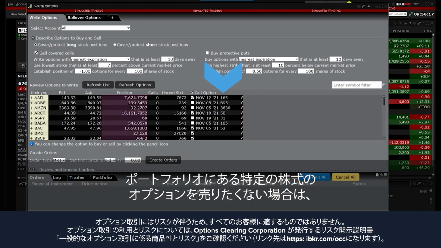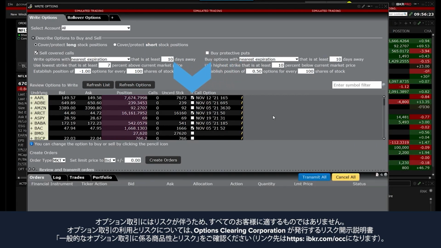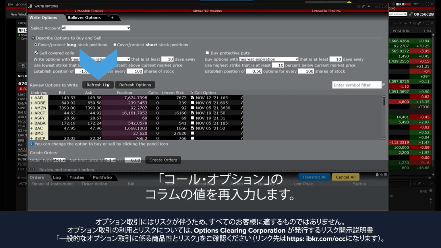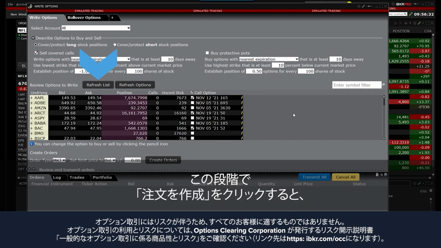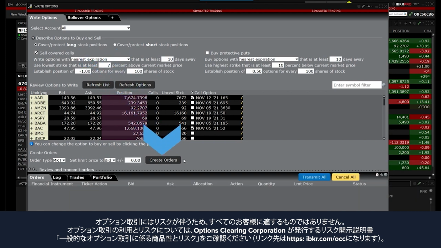Remember, if you don't want to write options against certain stocks in your portfolio, simply uncheck the box on the associated line. If you change any criteria, use the Refresh List button to repopulate the values in the call option column. At this stage, you could click the Create Orders button and populate the Orders tab below.